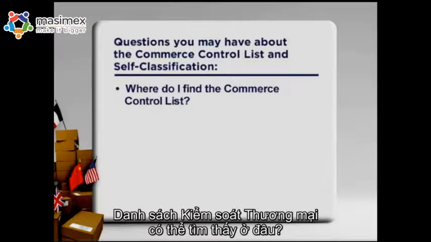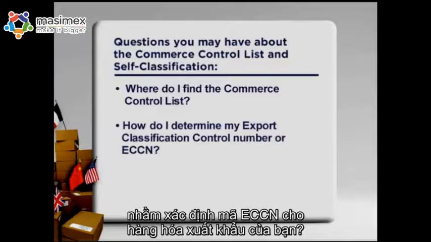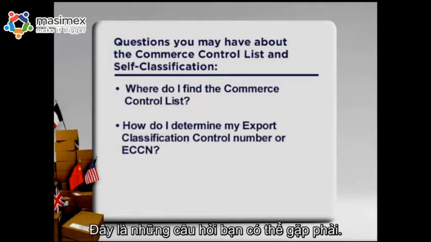Where to find the Commerce Control List? Do you know how to review the Commerce Control List to determine your product's Export Control Classification Number or ECCN? These are all questions you may have.